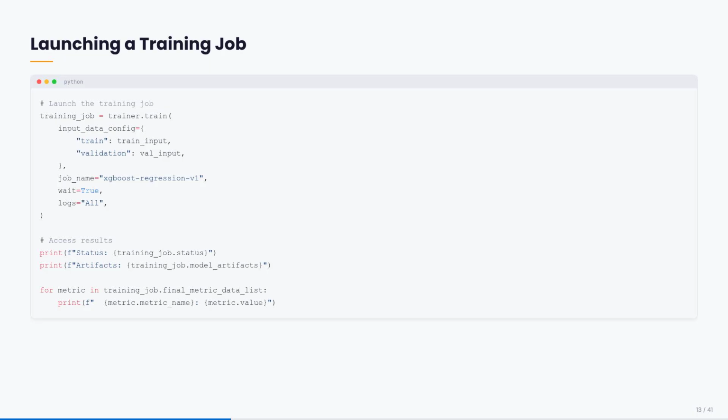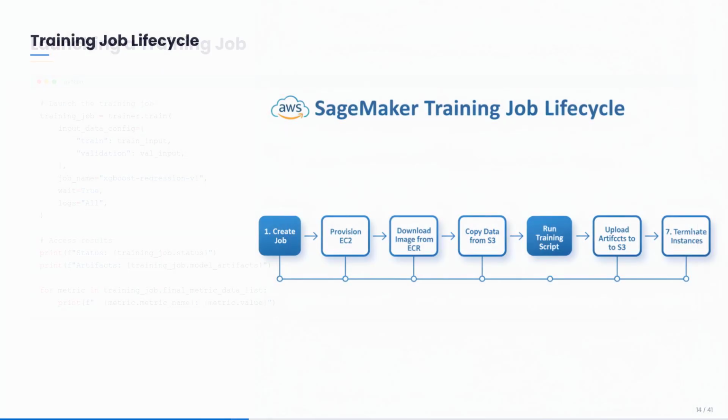Set wait to true to block until training completes, and logs to all to stream CloudWatch logs. The returned training job object gives you access to model artifacts, final metrics, and job status. Understanding the training job lifecycle is important.